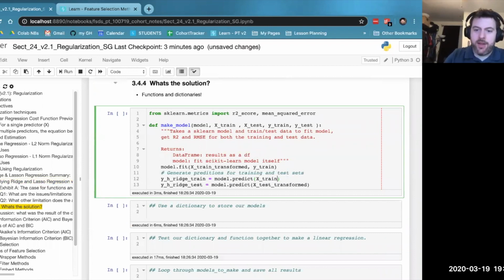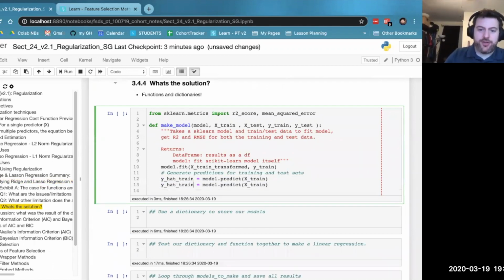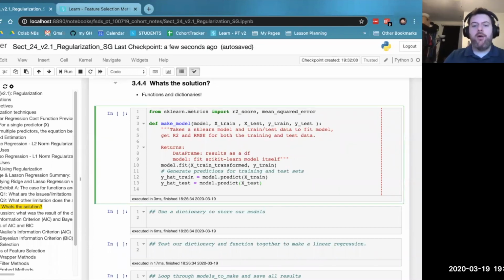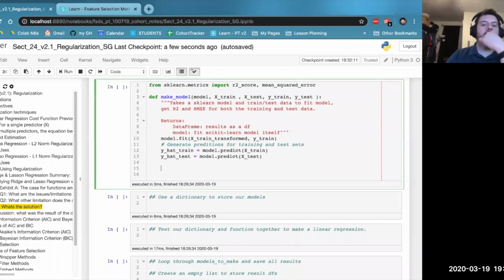All right, so now let's go ahead. We don't have X train transformed, we just have X train. And let's simplify this to just Y hat train. And we need the same thing for this line, but for the test data. So just change train to test. Okay. And now we have our predictions.